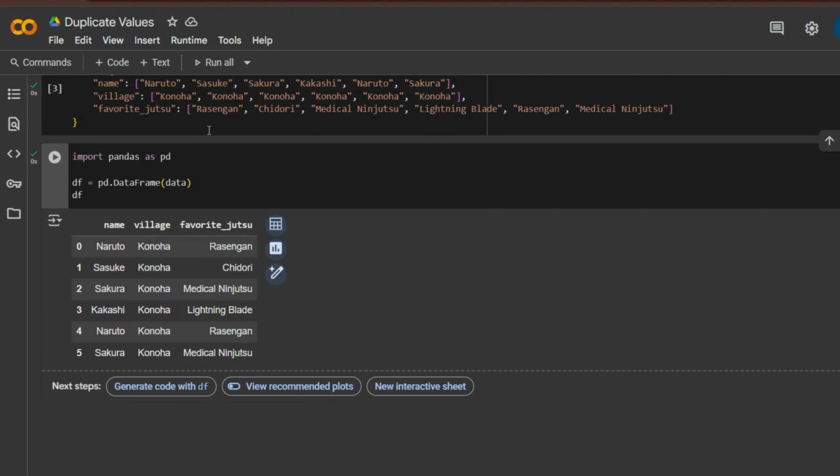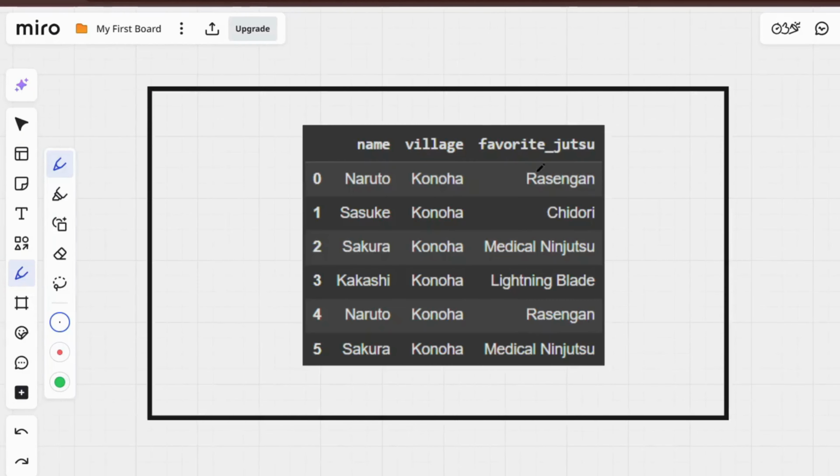So while working with the dataset, what do we really consider as duplicates? We do know that our dataset has columns and rows, so we cannot always consider singular values within a column to be duplicates. In order to work with a dataset, we have to consider a whole row as duplicates. So in order to understand this, we have to take a good look at our own dataset. So let's do that. Here is the dataset that we are using, and here you can see there are 3 columns: name, village, and favorite jutsu.